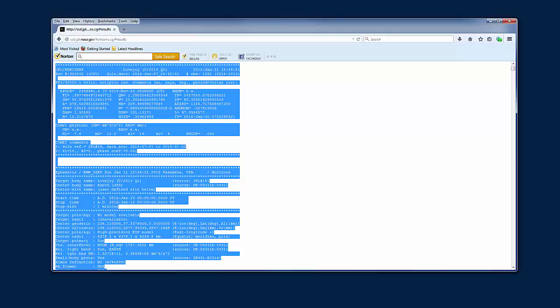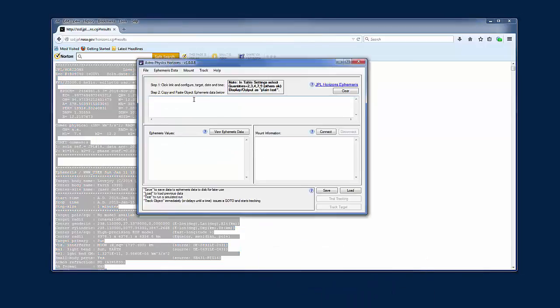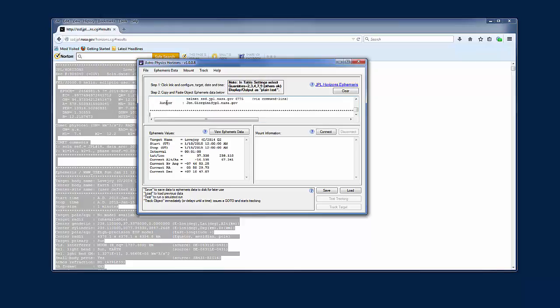Now bring up Horizons again, and then click in this area right here. And then now press Control V. That pastes it in. Once you do that, you're going to see that it has started filling in information here about the comet and the start and stop and the interval and other information about it.